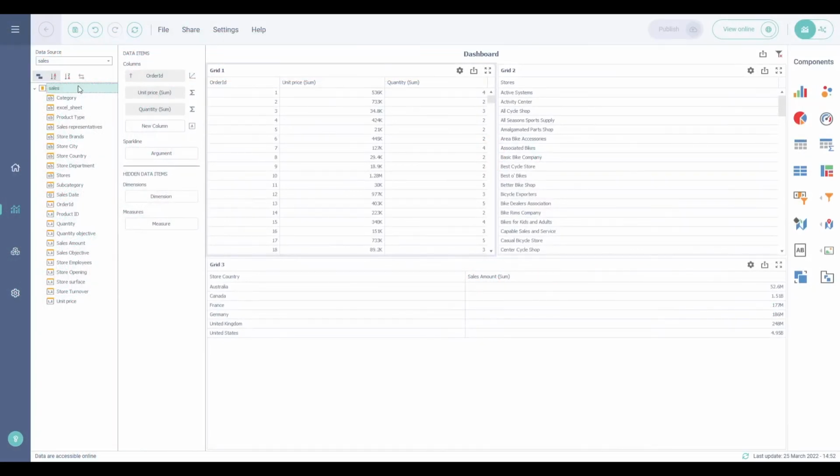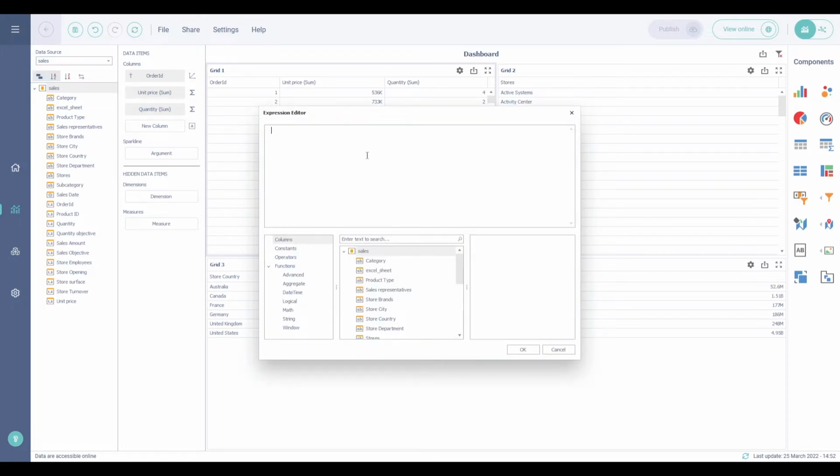To add a calculated field, select the required data source in the data source browser, right-click in the field list and select Add Calculated Field in the context menu. This opens the expression editor, which allows you to specify an expression that will be used to obtain calculated field values. Here, you can construct the required expression.